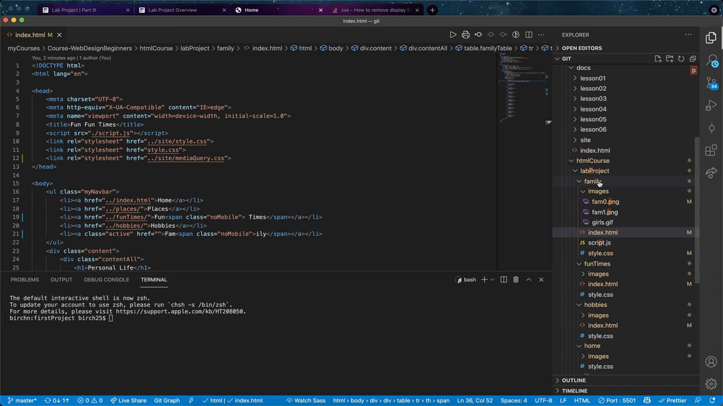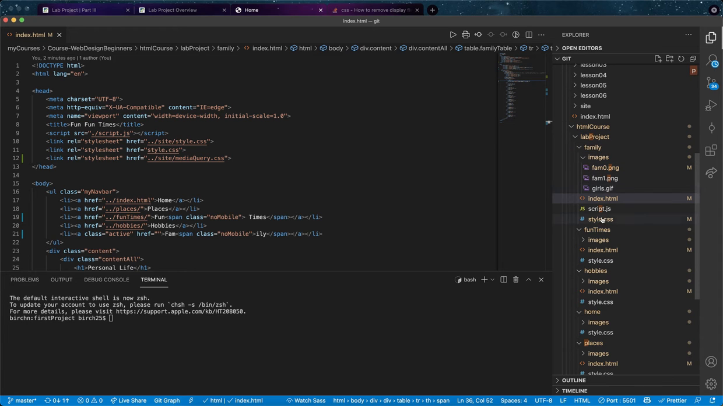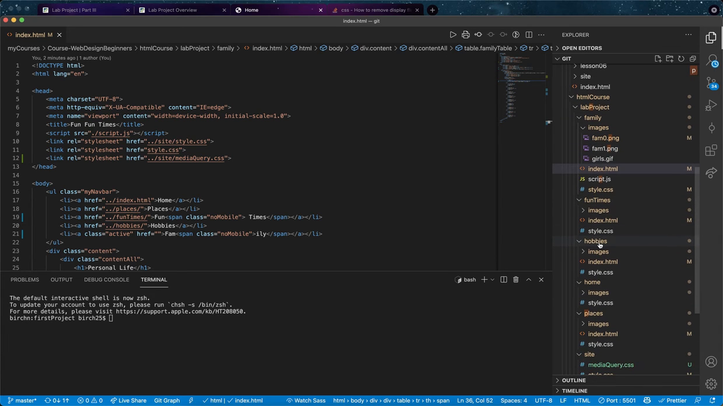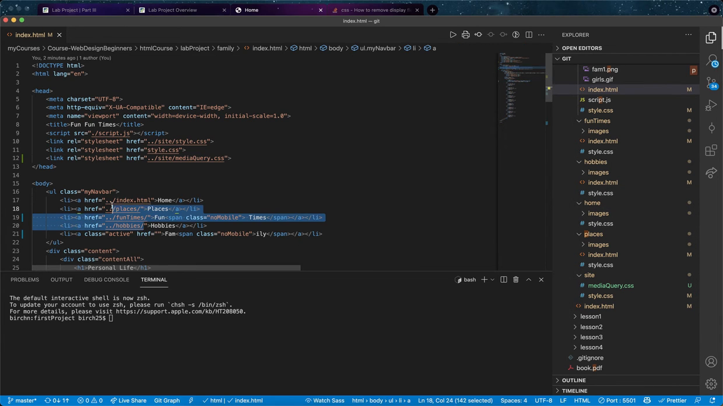Here's my lab project folder. I made my family folder instead of personal. Okay, fun times, hobbies instead of skills or good stuff. Places instead of favorites. Okay, so I just made these make more sense for my website. That did make me have to update all of my links, which was a bit of a pain, but I think it was worth it. It makes a lot of sense.